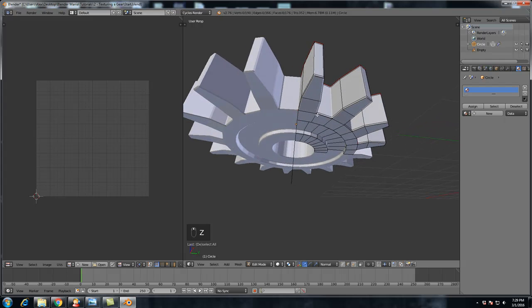One last place we gotta add seams, you guessed it, at the bottom of the gear. This one's easier. Alt Shift right click all along.